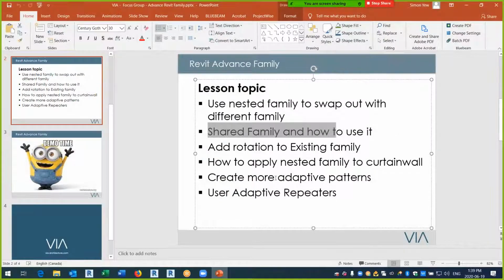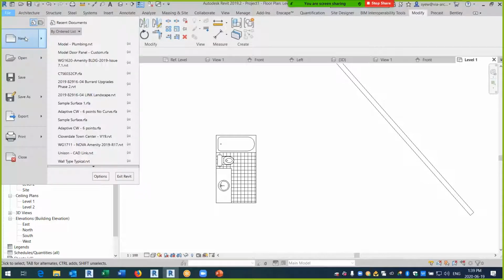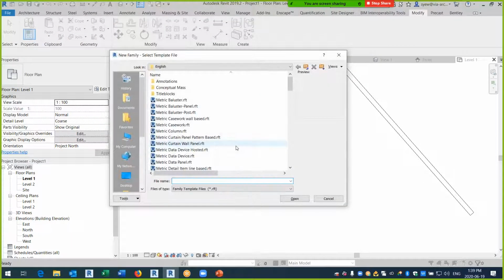All right, let's go back and see. Okay, I did that. How to apply a nested family to a curtain wall. Yeah, this is very important, because a lot of people are going to be doing a lot of curtain walls, and I just want to show them how things are done. Let's assume you have a curtain wall.